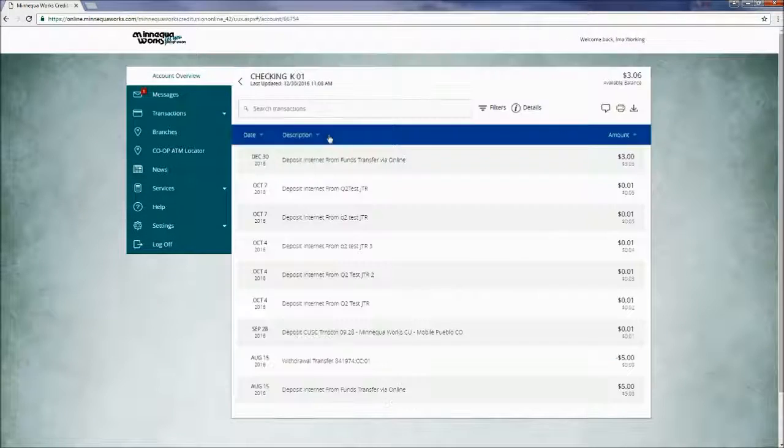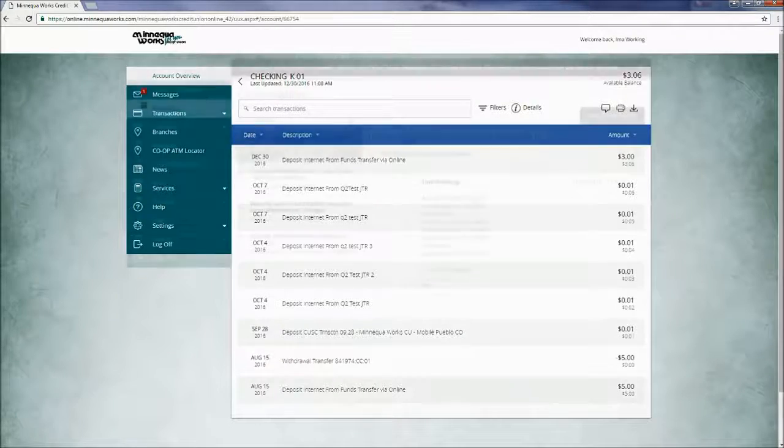But from your account, you can print, you can download it in case you need it for, I don't know, maybe they need to see what your account transactions are, and you can provide that, or maybe you just like to keep a copy for yourself.